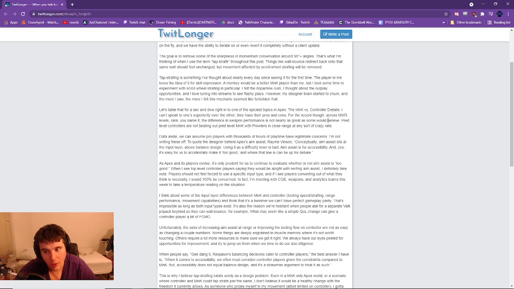For the record, though, across MMR, levels, rank, you name it, the difference in weapon performance is not nearly as great as someone would believe. Pred-level controllers are not beating out Pred-level mouse and keyboard Prowler players in close range on any sort of crazy rate. So that means that they're either equal or controllers are winning slightly. And that's insane. That's disturbing as a PC player to hear that news.